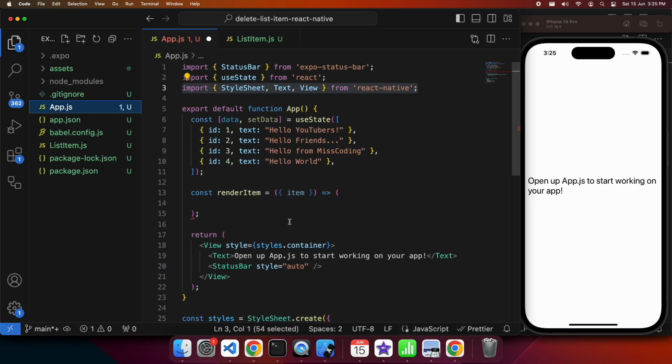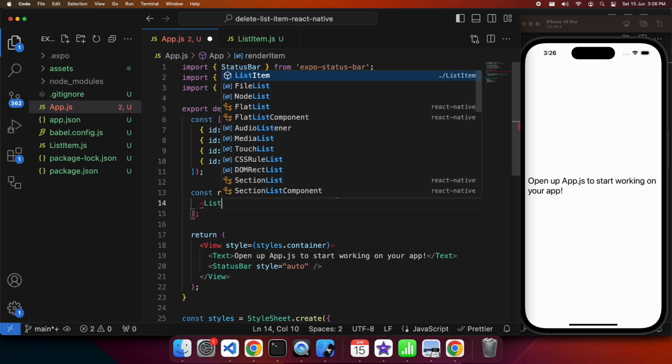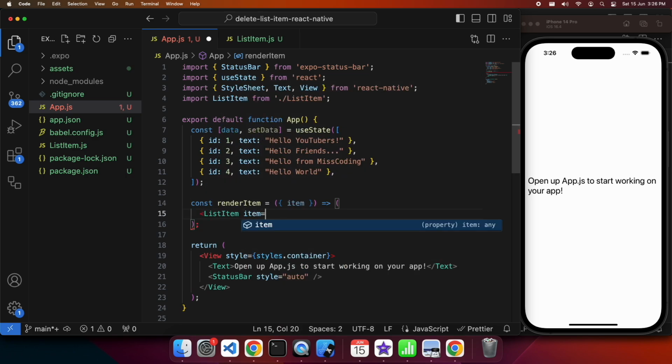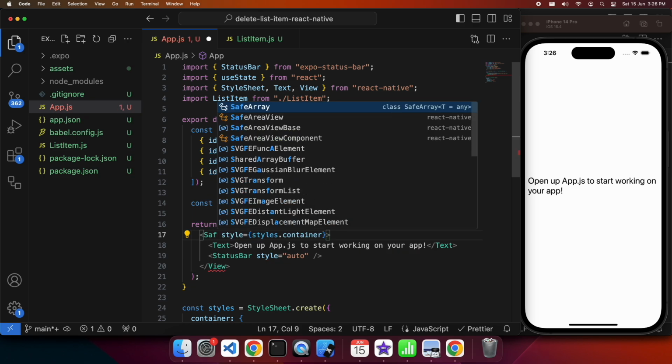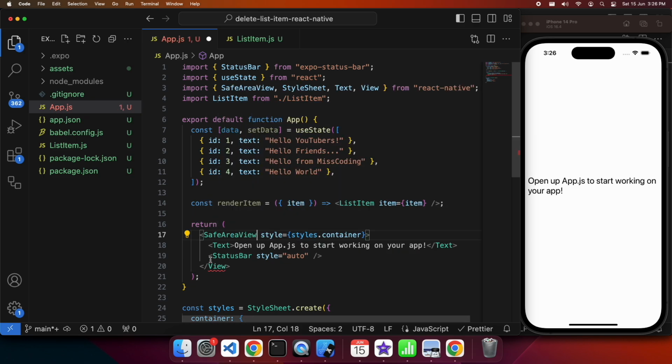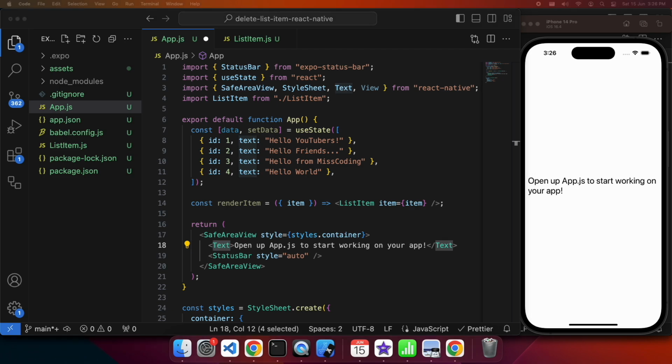Now heading back to my app.js, I'm going to go ahead and complete my render item. You can see I'm passing in that item. I'm going to change this to a safe area view just so that my list items start showing within the safe area, which is particularly important for iOS devices as they have that screen that goes sort of the whole length of the screen. So having a safe area view is only going to show up within the main bounds of the screen.